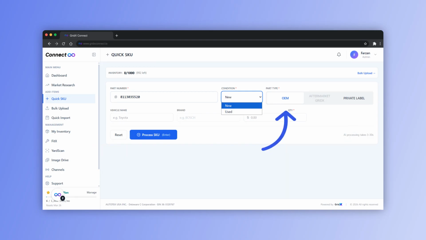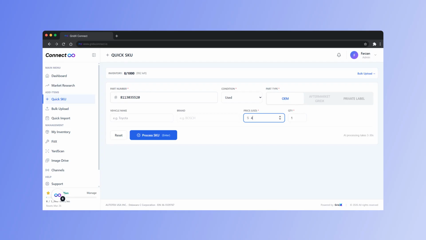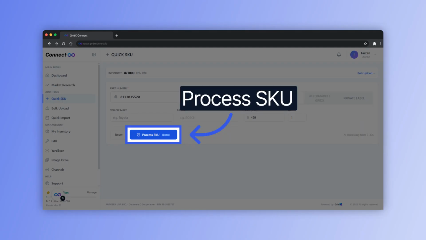In this example, we have selected the original equipment manufacturer, OEM, as the part type we want to list. Click the Price field to update the SKU's price. Fill in the price field with the correct amount, for example $499, to set the SKU's value. Keep in mind, this should be the selling price in USD. Click Process SKU to submit and process the raw part details you have entered.